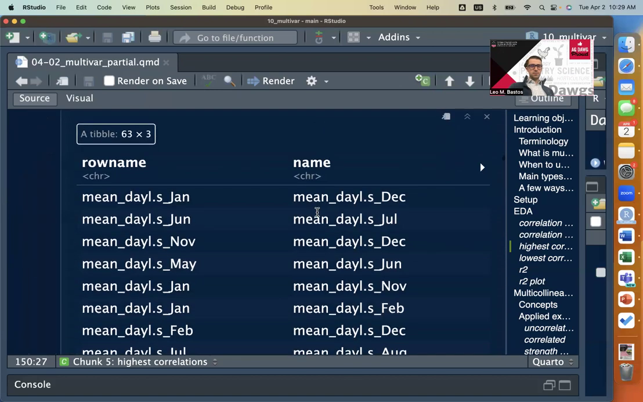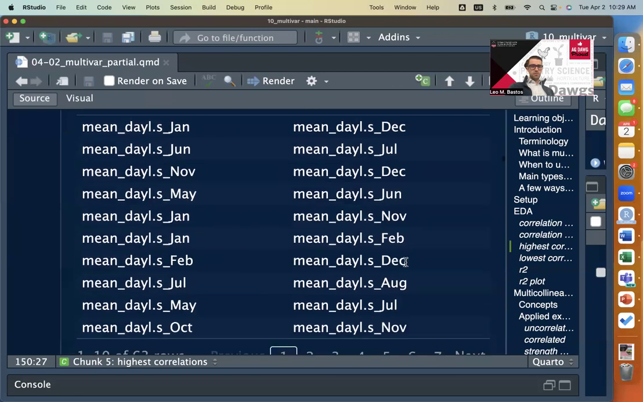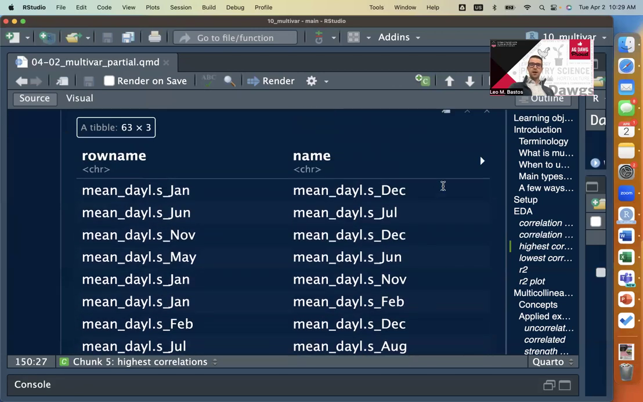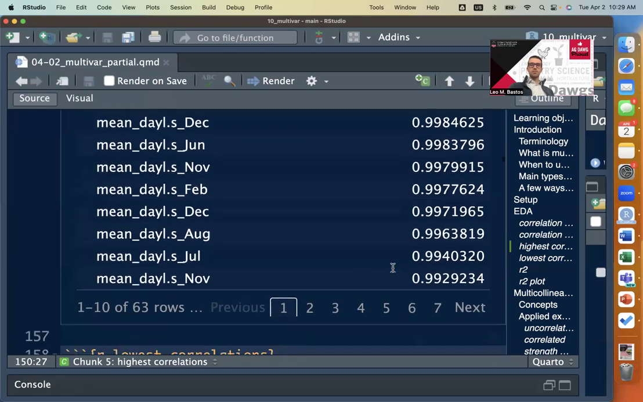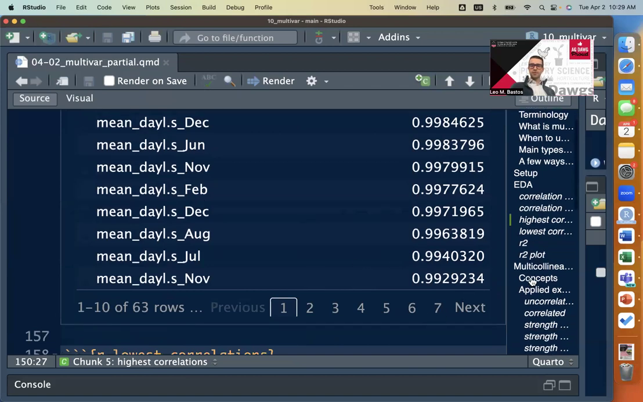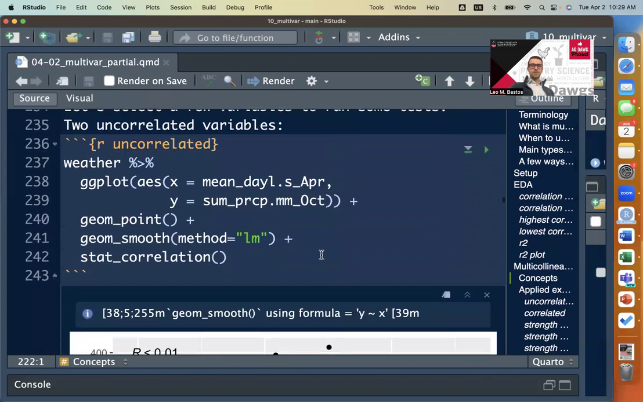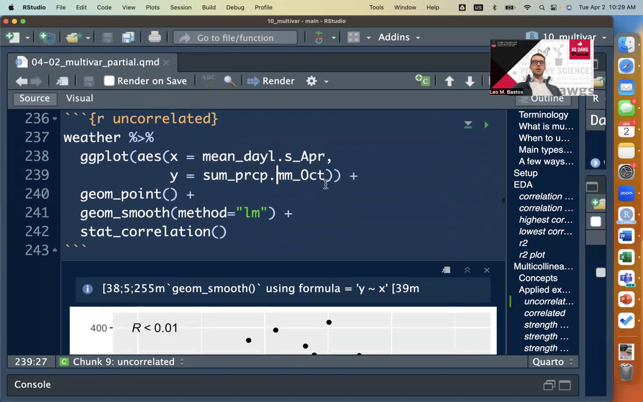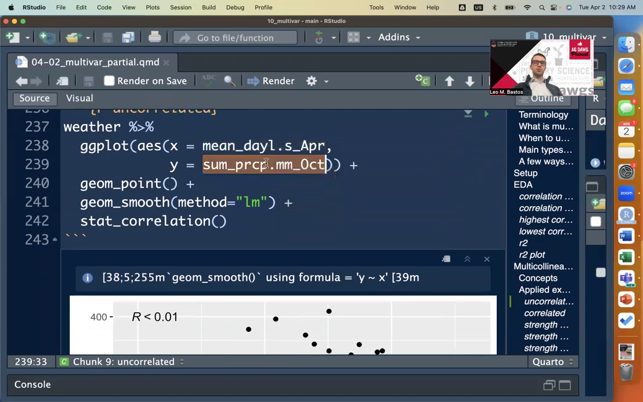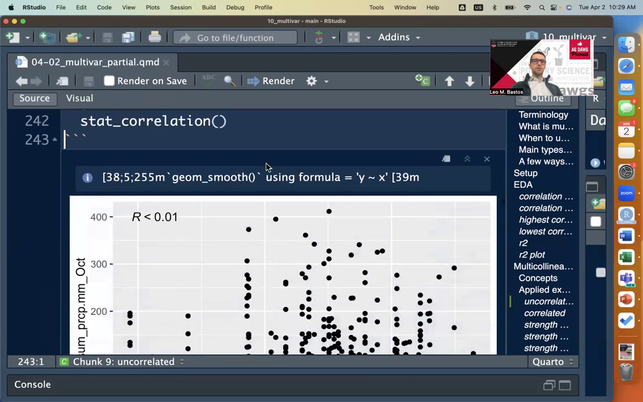Day length, I know they're somewhere in the top highly correlated variables with an R value above 0.99. If I just come back here to my plot, I'm plotting the uncorrelated first. The uncorrelated had a very low R square on the lowest R square chunk: mean day length in April and cumulative precipitation in October.